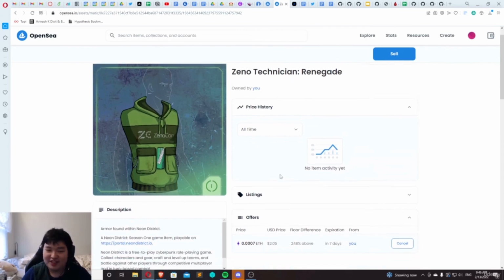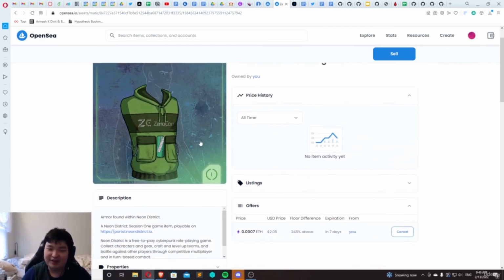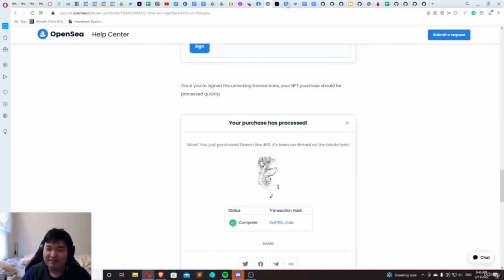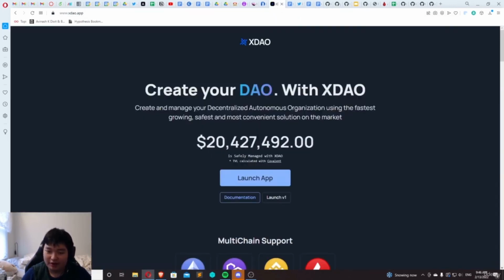I probably shouldn't have bought this, because I think this is going to be pretty useless. But it's just to demo the fact that you can actually buy something on Polygon.